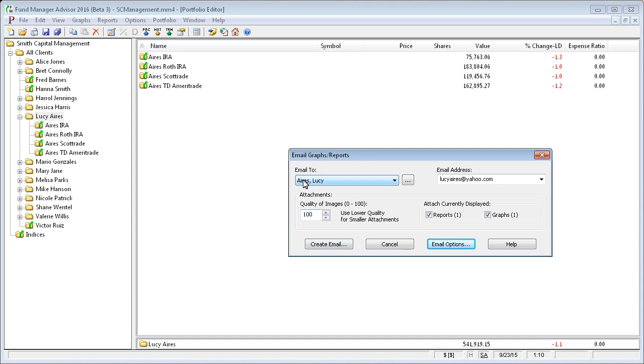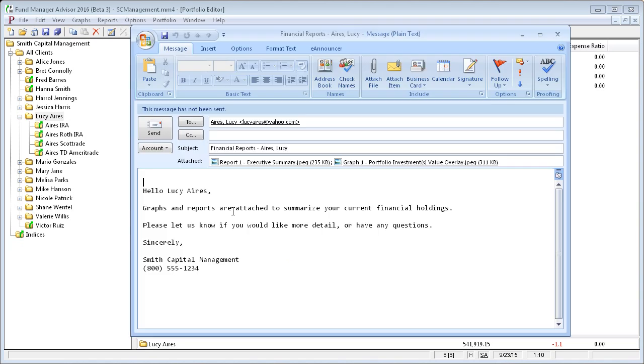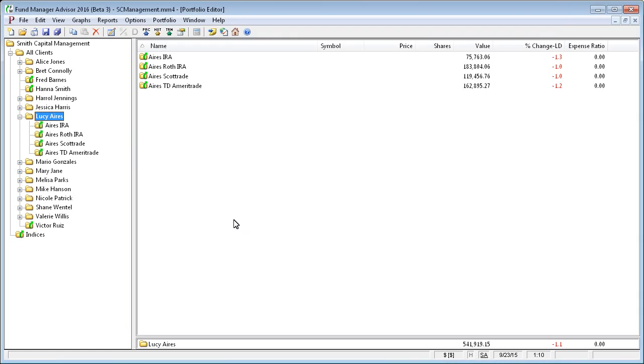And to actually send this report and graph to Lucy Ayers, we would just click on Create Email. And again, it does the same thing as it did with the batch print email feature, but we're just doing one client. And then we'll just say Send.